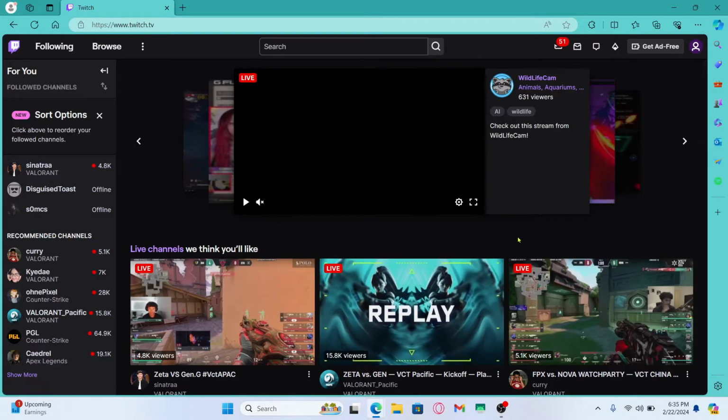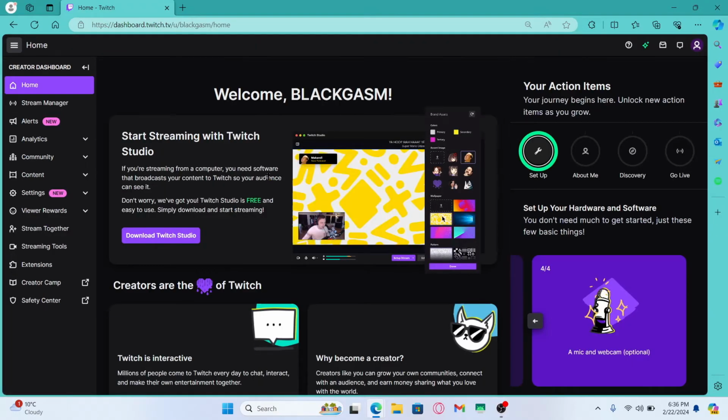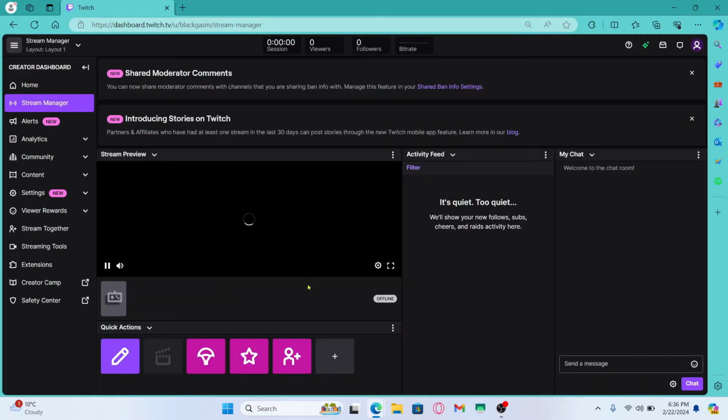Now, if you wish to host a watch party, then click on your profile icon at the top right corner and then click on Creator Dashboard. You will then be taken into your creator dashboard page, from which you will need to click on Stream Manager. And now from the Stream Manager page, click on plus icon underneath Quick Actions.